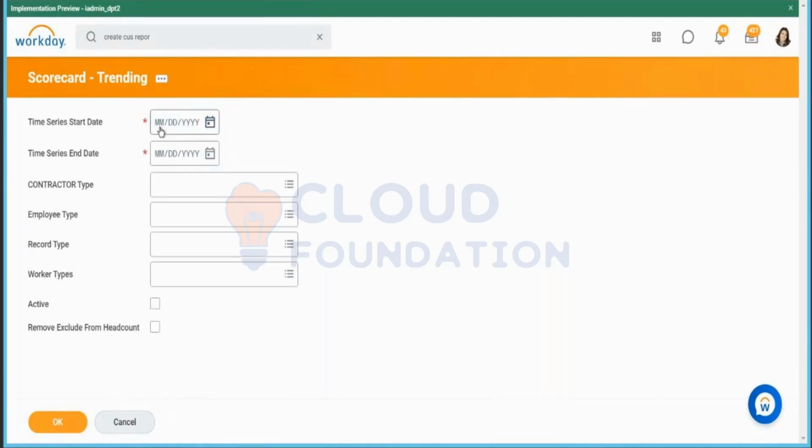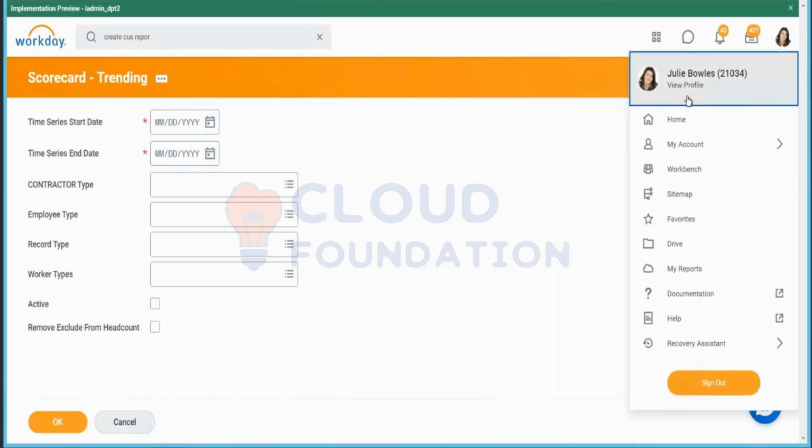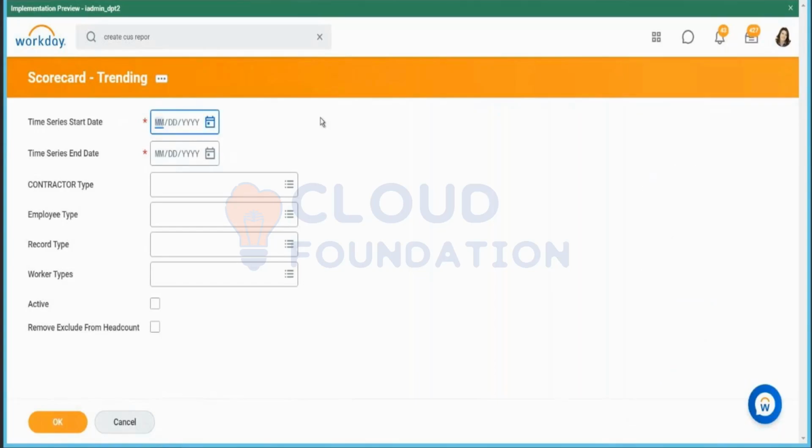See, this is in US date format: month, date, and year. I think this user is configured like that, right? Yes. If they configure you, then they will mention it as India time start date, so that you can use that. Let me put 1/1/2019, then 12/31/2020.